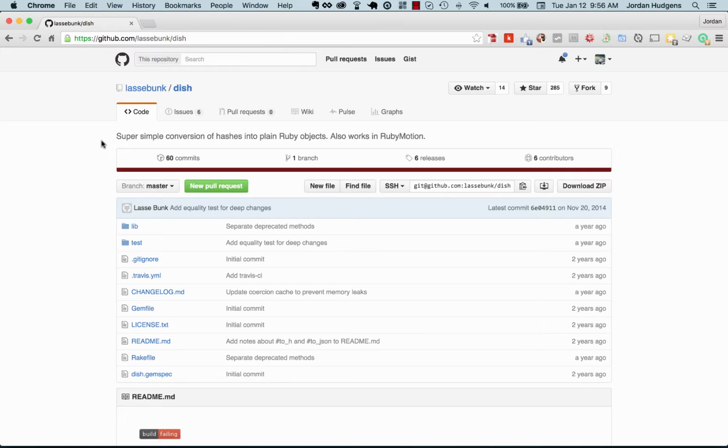So I'm going to show you how to integrate Dish just into a file. We're not going to integrate it with Rails or anything like that because I want to abstract this away so that you know exactly how you can call Ruby gems outside of any of the other magic that Rails or some of the other frameworks do.